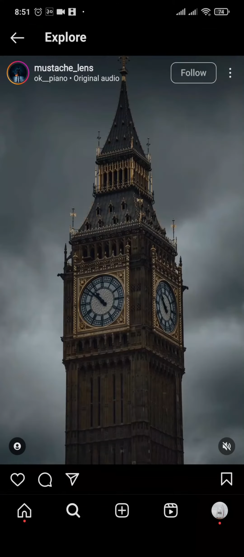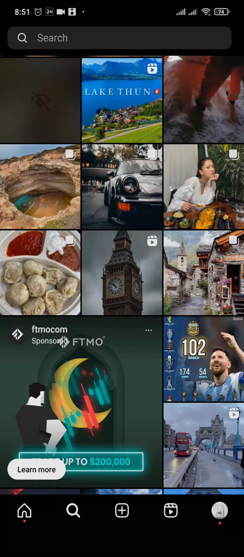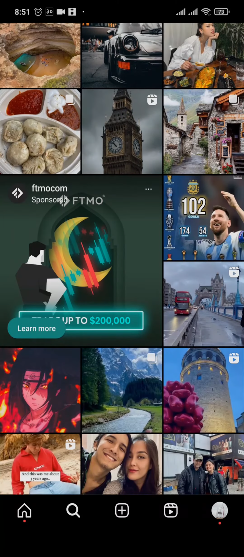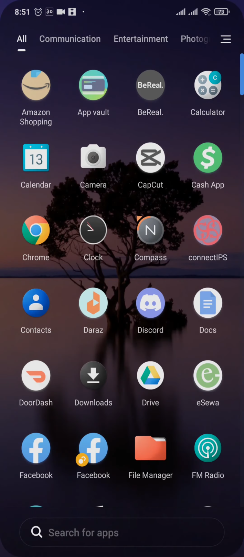So you can repeat this process. The change won't happen immediately. You will need to do this for a certain period of time, and if you do that, your Explore page of Instagram will surely be changed and you'll start to see more posts that you are interested in. So that's how exactly you can reset your Instagram Explore page.